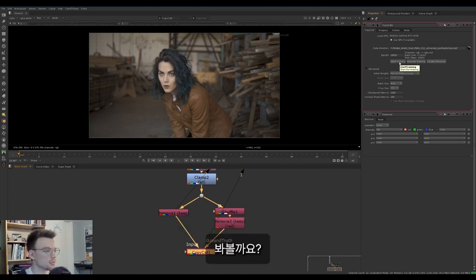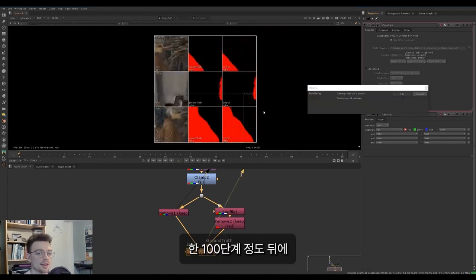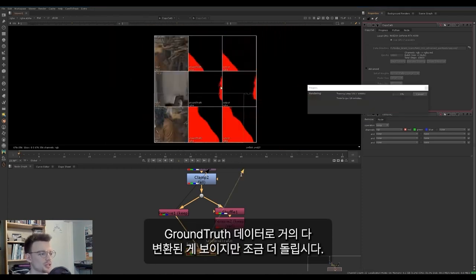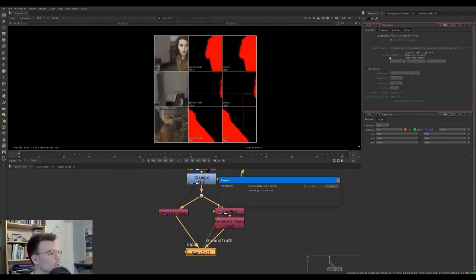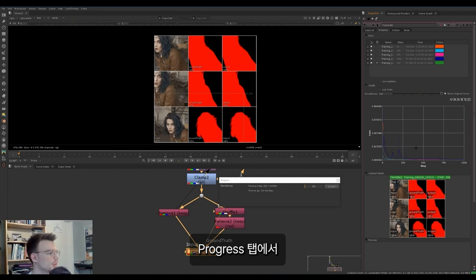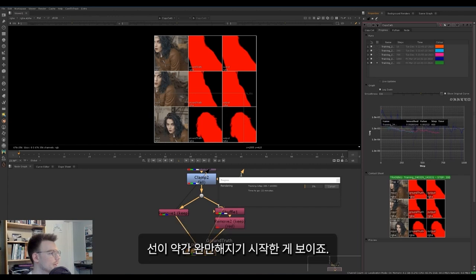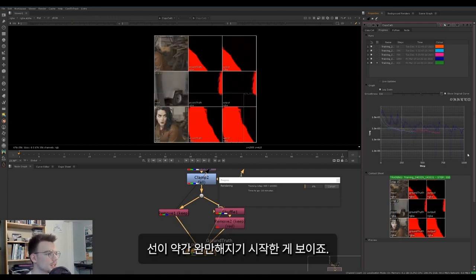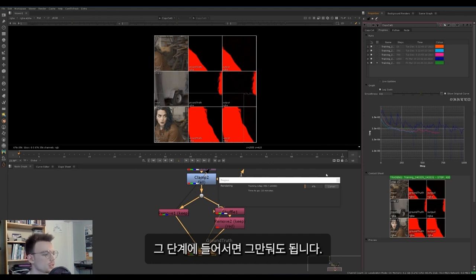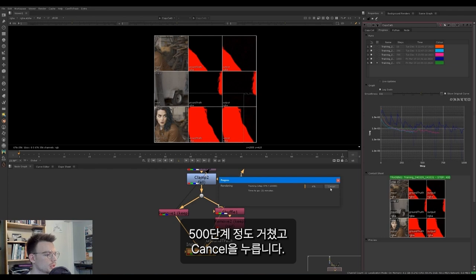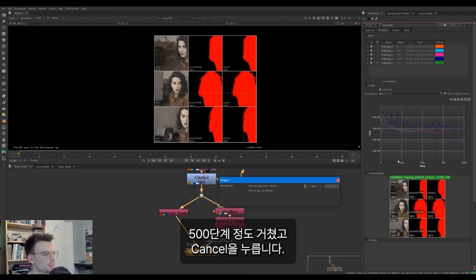So let's take a look. You can see just after 100 steps, it's already almost converged to the ground truth data, but we'll let it go a little further. We can also watch in the progress tab a graph of where our training is to see how it's doing. We're this green line here, and you can see that it's kind of starting to plateau a little bit. And once we get to that stage, it's probably good to call it quits. So 500 steps or so, we will hit cancel.